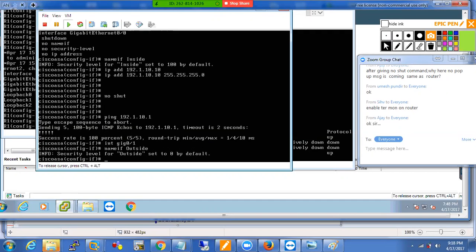Take a look at the message this time around. Security level for outside is set to 0 by default. All interface names except for the word inside will be set to 100 as long as there is no security level already assigned to it. If there was a security level assigned to it, it doesn't override it. But if there's no security level, it'll change it to either 0 or 100. You will see that in your running config as well.